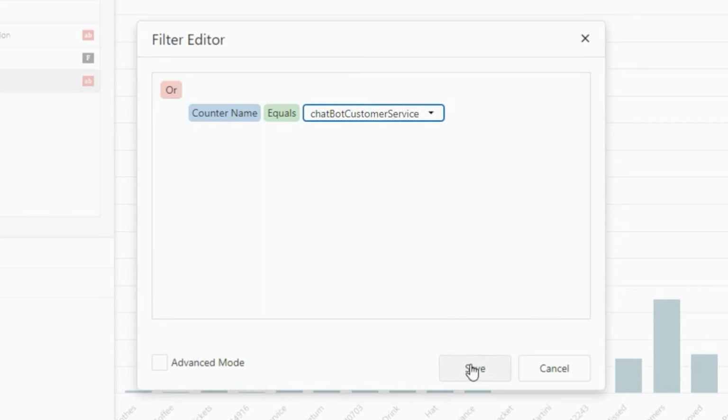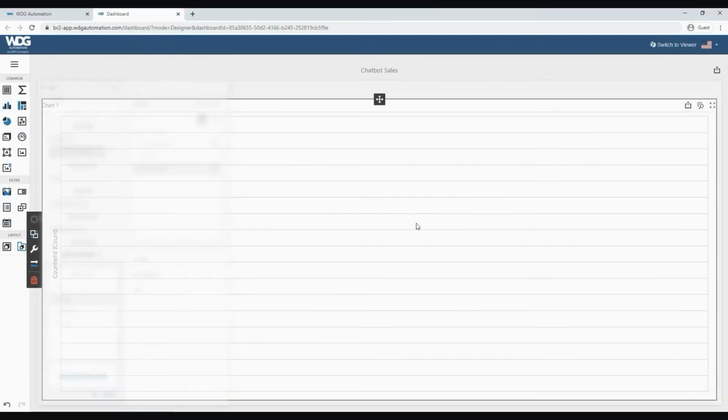Let's save this filter, and as you can see, the chart is now empty. That's because we have just created the Chatbot Customer Service counter a little while ago. There are no values contained in it. We will come back to this chart later on to see the results of running a bot on the values displayed here. For now, let's continue setting up elements on the dashboard.